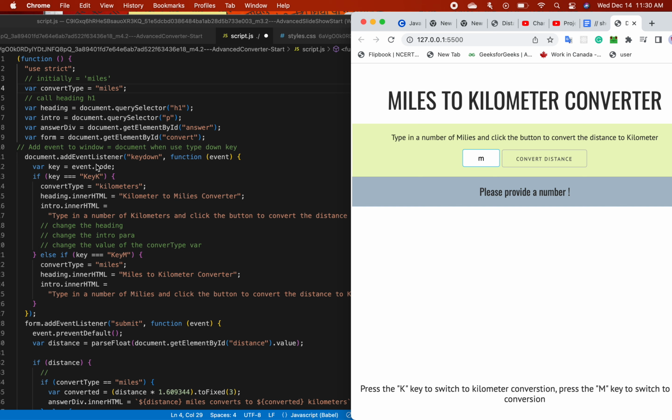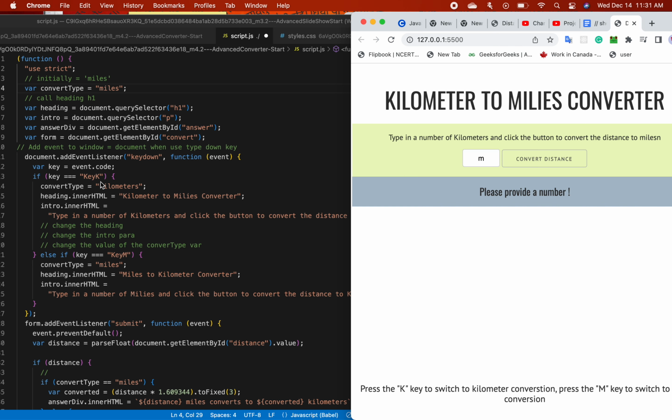So document.addEventListener, which is the event of the window. If I press M or K on the window, it will add the keydown event to the window, which fires when you enter any key. So the function is called with event. Key is the variable where event.code, whatever the code of the key you enter, is stored. So if the key equals KeyK, meaning you enter K, then convertType equals kilometers.